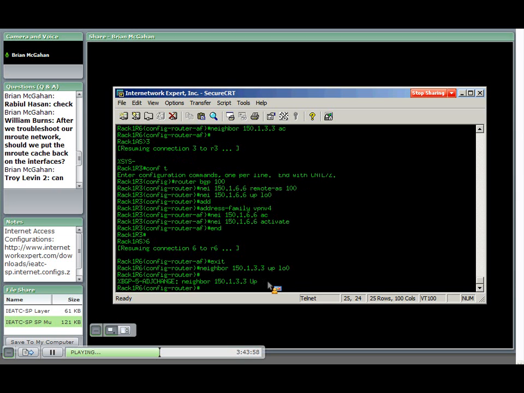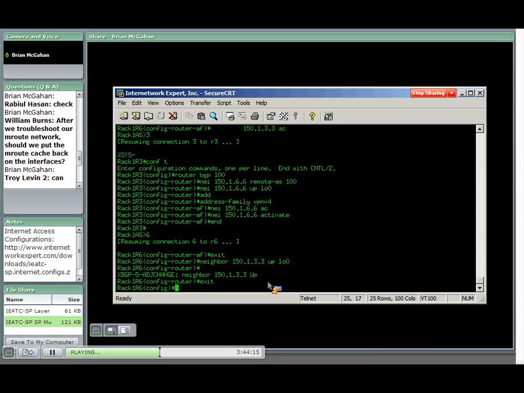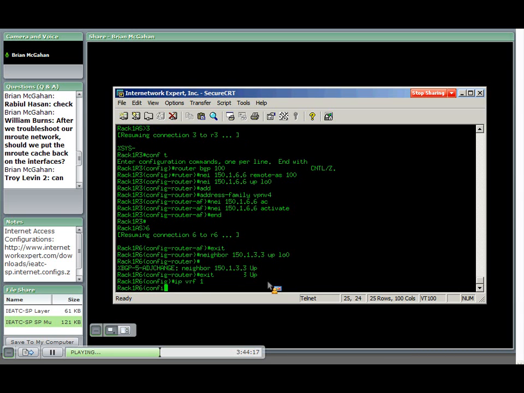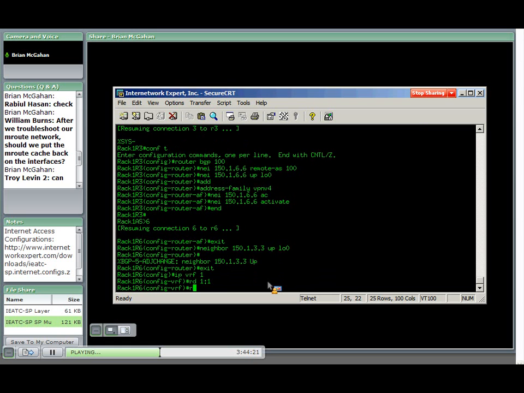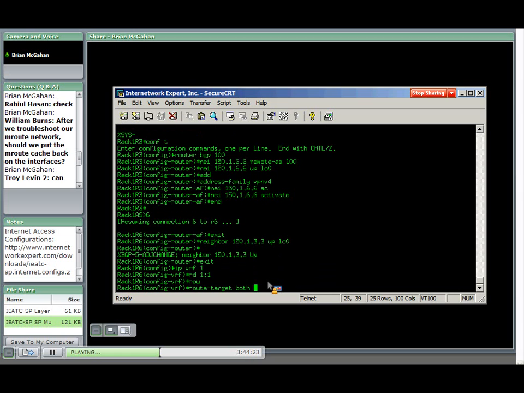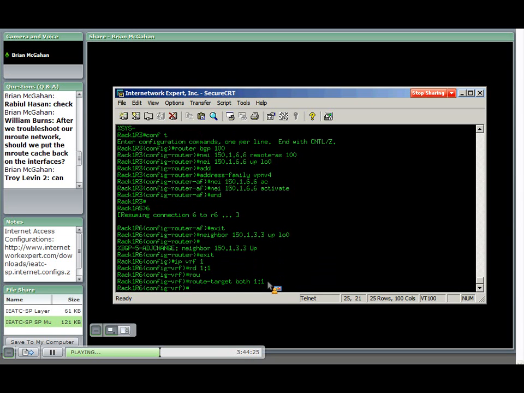So we'll go ahead and run our PE to CE routing. Actually, we have default routes on router 7 and router 8. So let's go ahead and just redistribute those segments into BGP. We don't necessarily need to run a PE to CE protocol here. So we'll go ahead and create a VRF. We'll say ip vrf 1, route distinguisher 11, route-target both 11. Okay, so real basic config for the VRF.